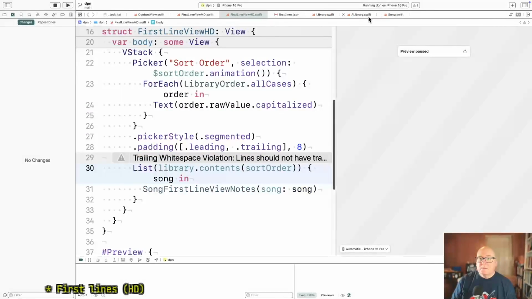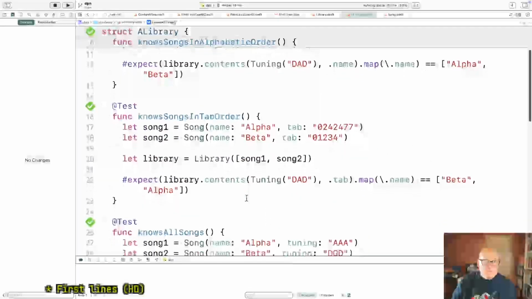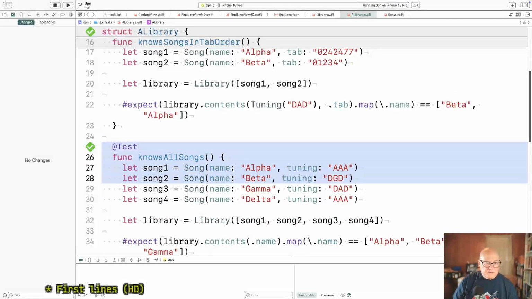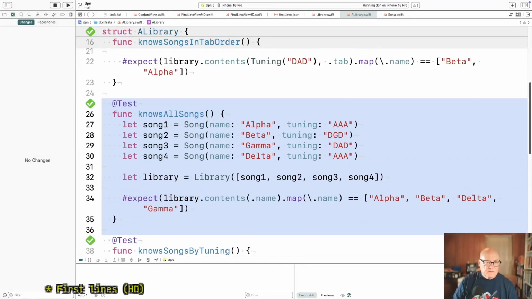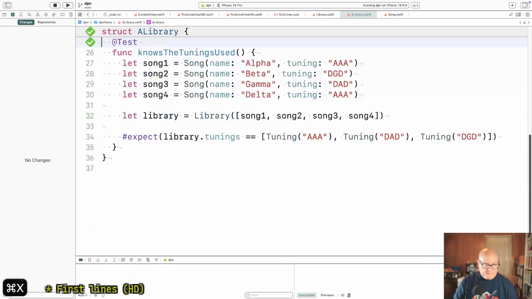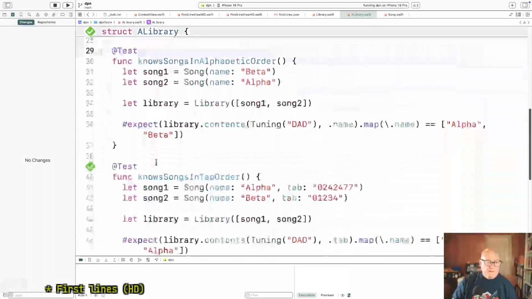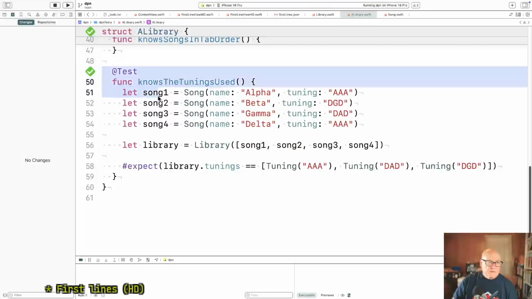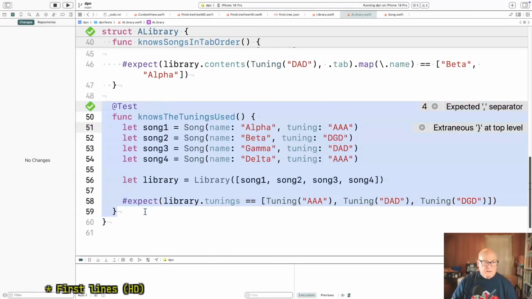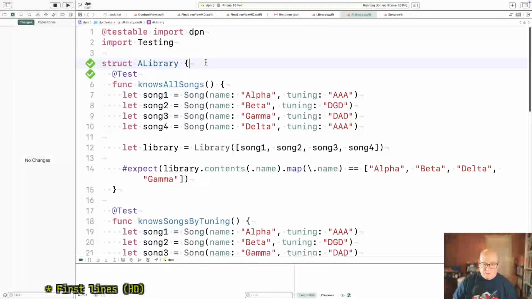Okay, and then we're going to add another test. No songs in alphabetical order. Let's get notes all songs first. Maybe these two. I'm trying to put it in an order that kind of makes sense from a thinking through the functionality point of view.